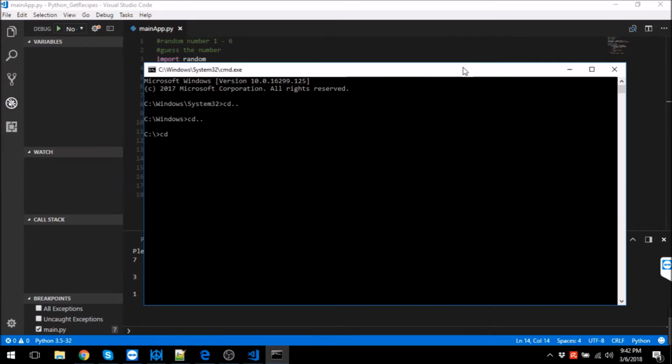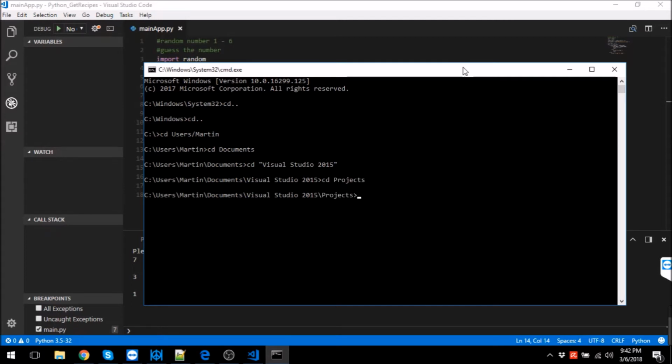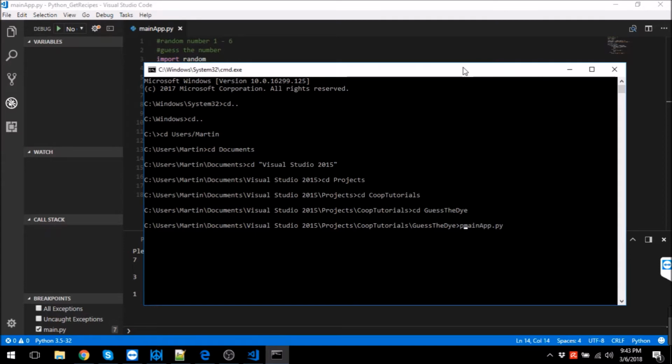Alright, let's go to where this thing is. Users, that's under Martin, and documents, Visual Studio, projects, let's see where it's at. What do we call it? Oh wait, tutorials. Main app. Python get recipe. Oh, well, there you go, that's your thing.